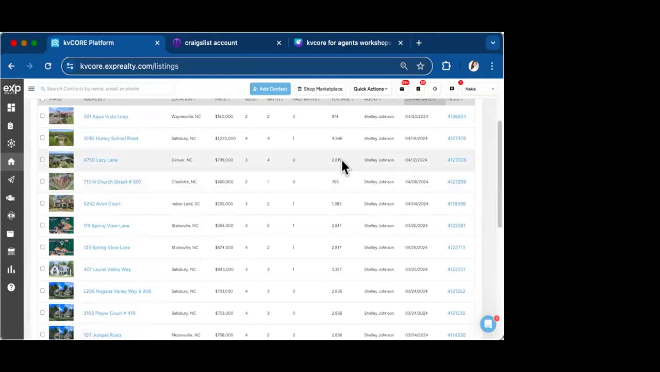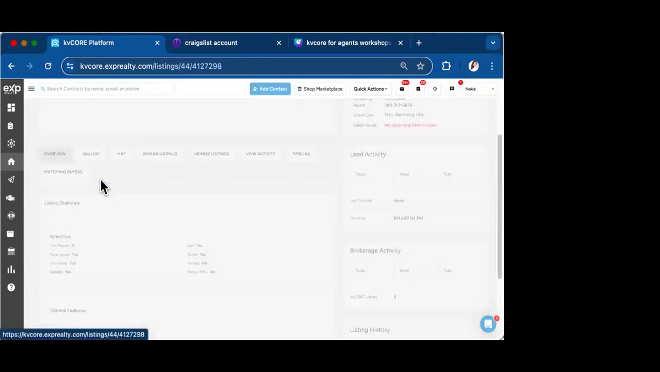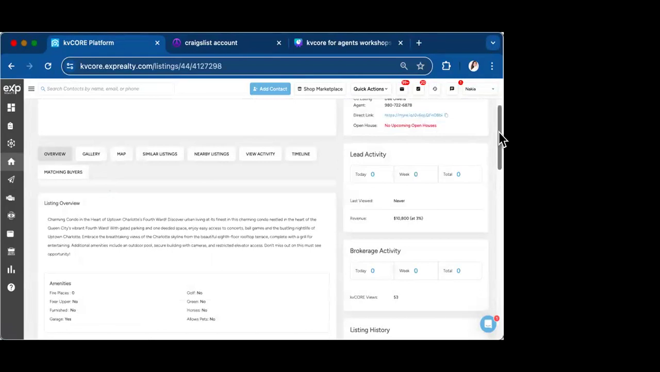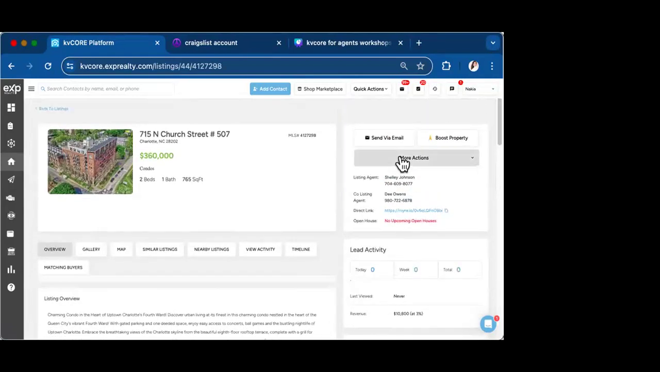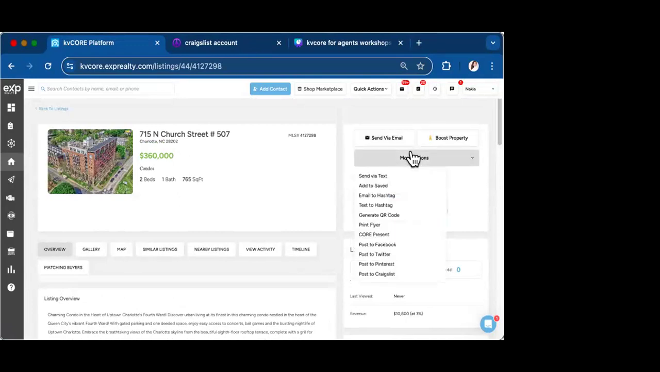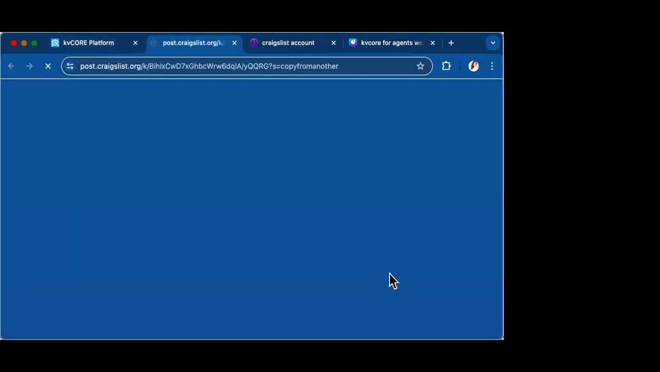I am going to click on it. And don't forget, all of the actions we can take with this property is located right over here in this corner. And if you take a look at more actions, I can post this listing to Facebook. I can post this listing to Twitter, Pinterest. But today I am going to post it to Craigslist.